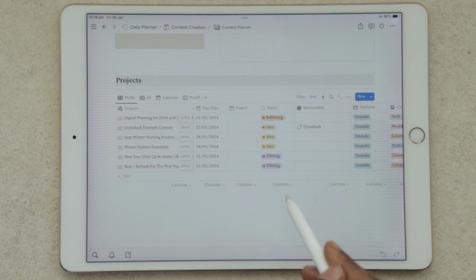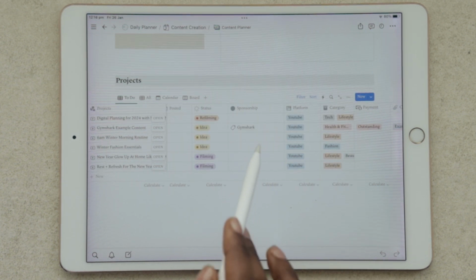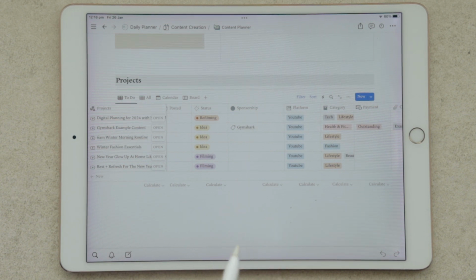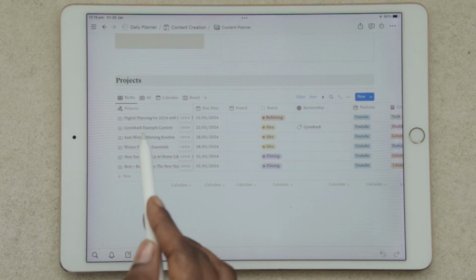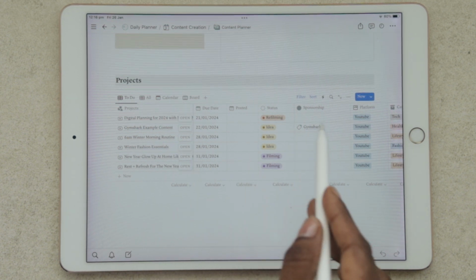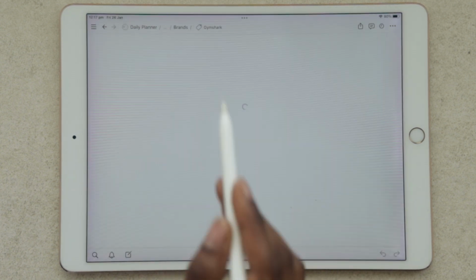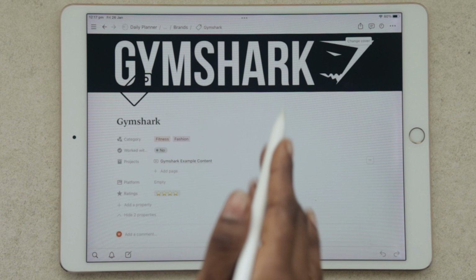You have your status column here, and then this column here is really cool. This is your sponsorship column. Now this column is a link back to your sponsorship database. What it does is link your brands to your content. So this is a Gymshark example content, and you can see that in the sponsorship area you have Gymshark here. If you select it here and then there again, you can see it takes you to your Gymshark brand.